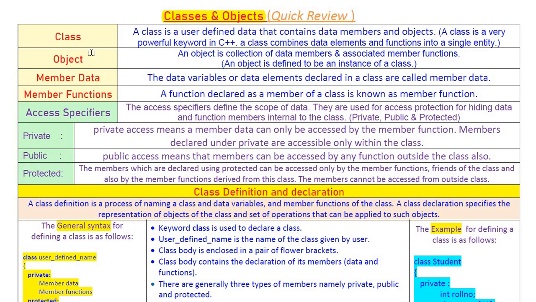So here, as we have already discussed in the last class, what is class? Our definition of class is: a class is a user defined data type that contains data members and functions. So class is defined by the user. It is a user defined data type. It contains members and objects. There are different definitions given in the book. You can write any one.